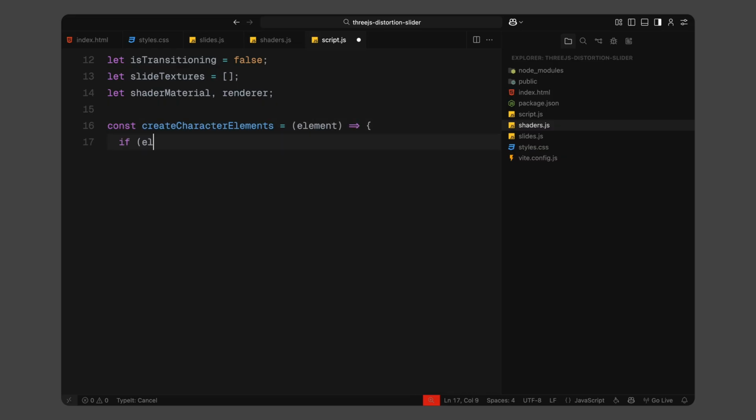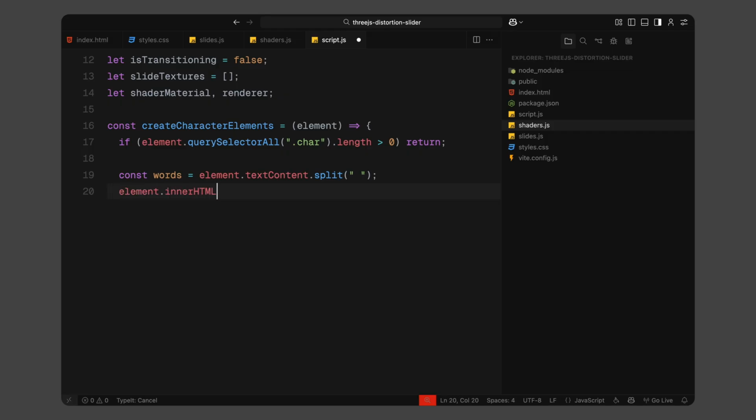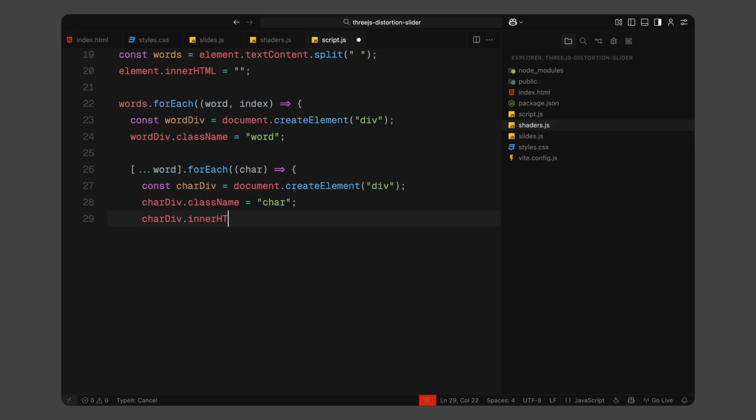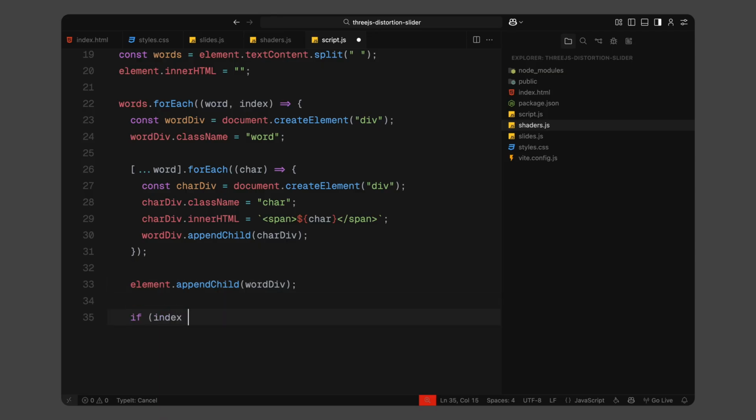Alright, now let's handle the text splitting. We'll start with a utility function called createCharacterElements. This takes a DOM element like our title and manually wraps each character in span tags. We are doing this because we want full control over every single letter's animation. So inside this function, we first check if the element already has character elements. If it does, we return early so we don't double wrap anything. Then we split the text into words, and for each word, we create a wrapper div with the class word. Inside that, we loop through every character and wrap it in its own character div, and inside that, a span. That span is what we'll animate later using GSAP. We also add an empty space character between words, so spacing looks natural.